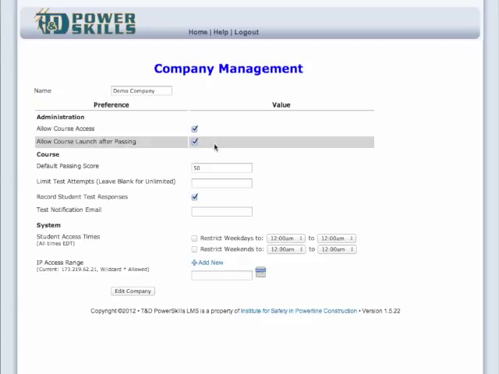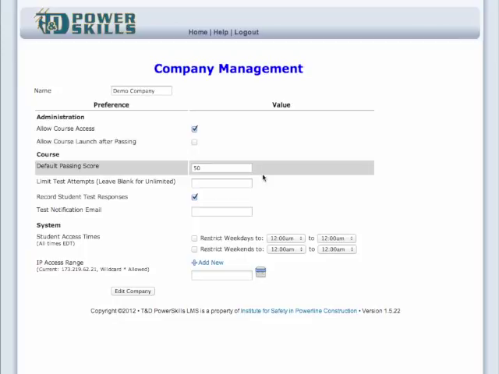We can allow the courses to launch after the student passes them or not. If we wanted to encourage a student to continue on to the next course after completing a course, we could simply uncheck that option. We could set a default passing score for all of the courses in the LMS. In this case, a passing score would be a 50%. If we change this, it will apply to all of the courses in the LMS.